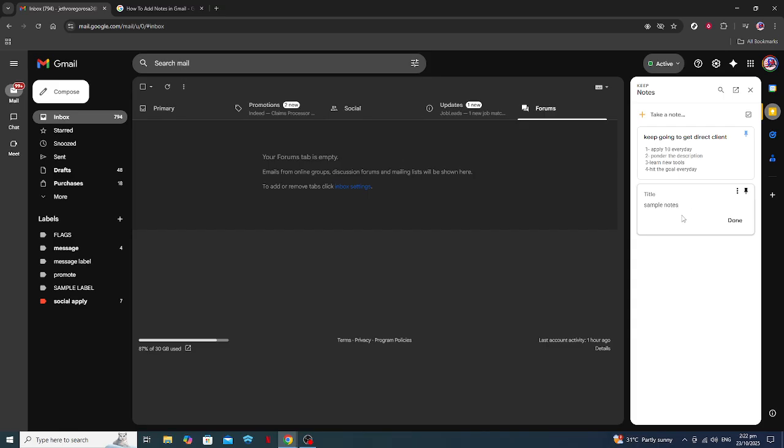And that's it. With just a few steps, you've completely upgraded your Gmail experience, allowing you to manage your tasks and remember key points without ever leaving your inbox. It's a small change that can make a massive impact on your email workflow. Enjoy the convenience of having your notes right where you need them.